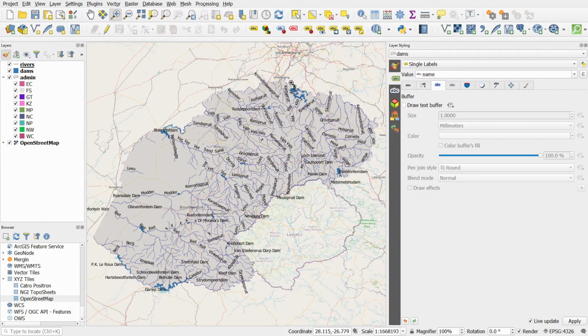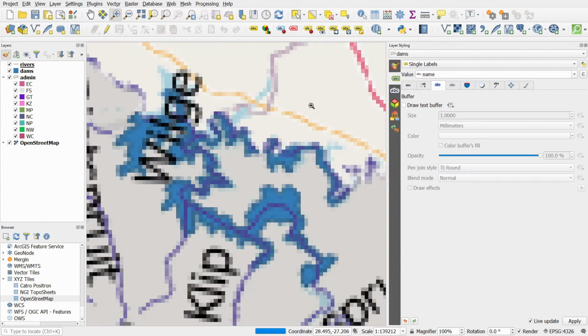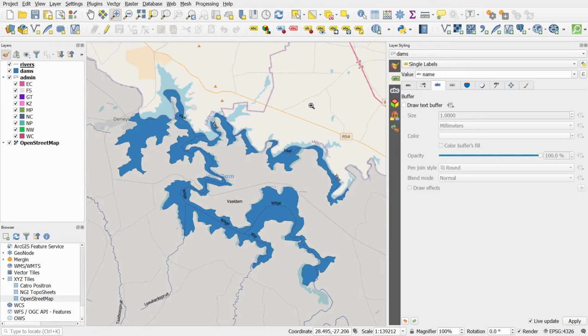At this point, zoom in on the Vol Dam, and we can see that there is a problem with the labels, namely that the labels for the rivers that are running through the dam are on the dam. This can be quite confusing because it looks like this area of the dam is called Wilge, when it isn't, it's actually the Vol Dam. So we would like to input an expression that tells the labels to not draw over the dam area.